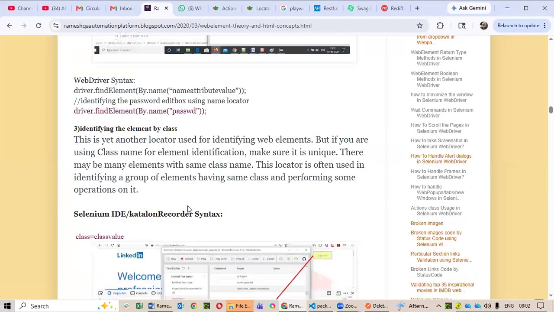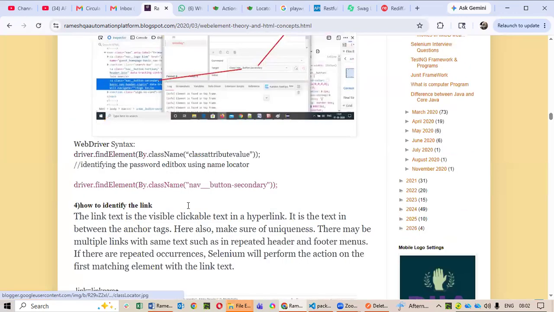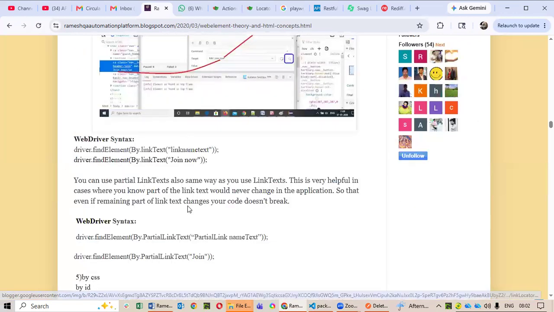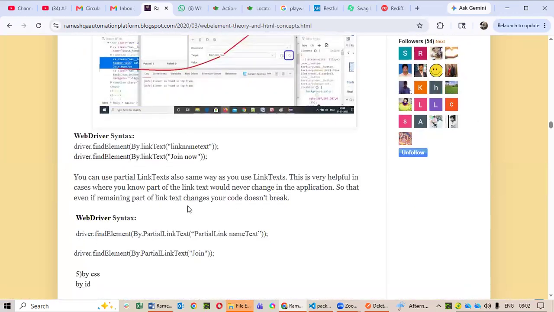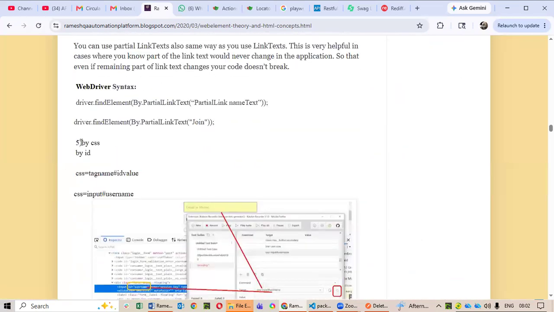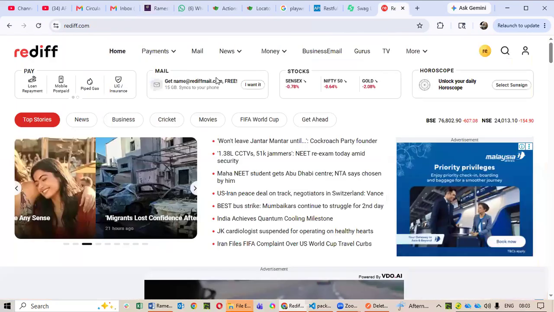CSS is common for everybody. CSS and XPath are common for all the tools. So let me show you. Here CSS started. You can identify an element by its ID attribute if there is one. So how to write it in CSS? Tag name hash ID value. Suppose my element has an ID.